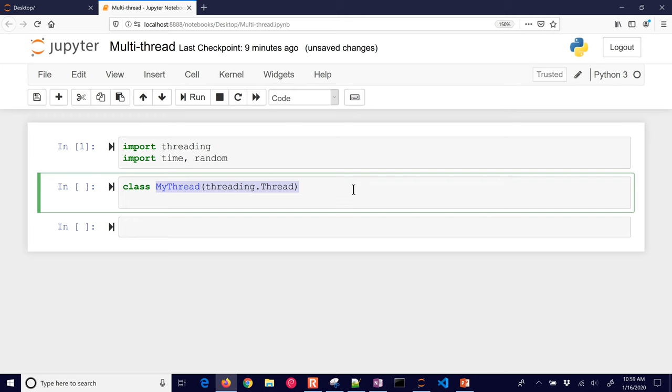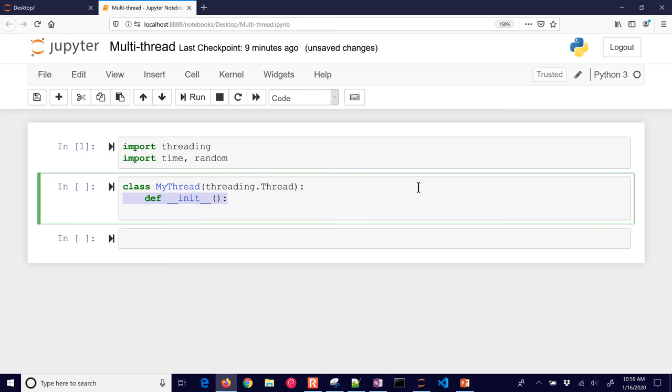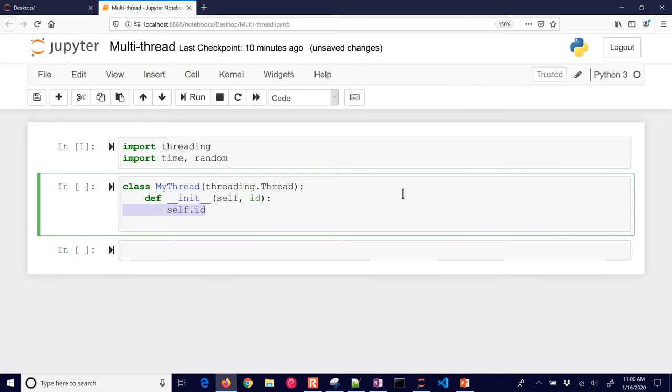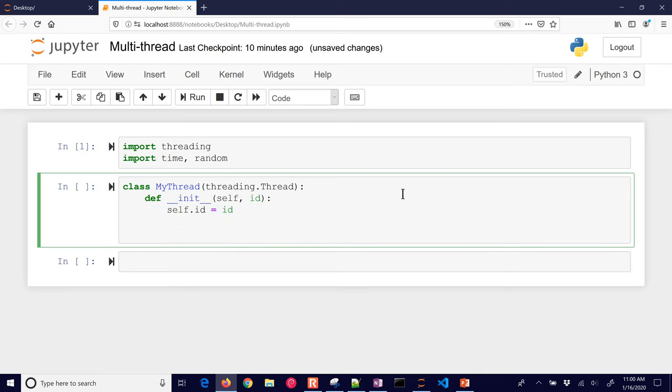And then we want to create a new class, and we'll call that MyThread, but you can name it anything you'd like. And then threading.Thread. And in that, we need to define an initialization function, and you need the self in there, first of all, to be able to tell which thread you're calling. In this case, I'll give it a unique ID number, and I'll just say that self.id equals ID. And that's just for me to keep track of which one it is.